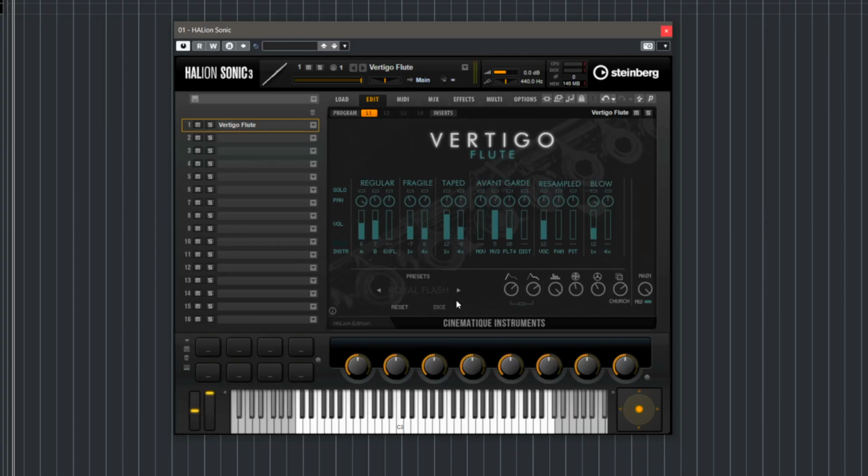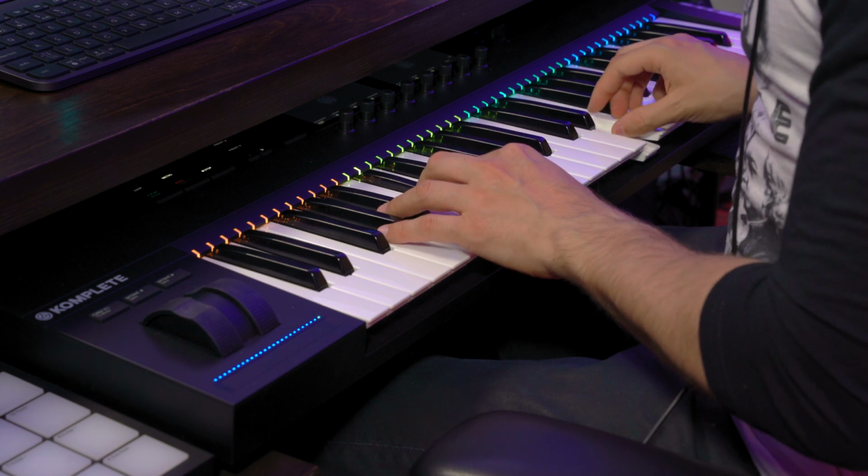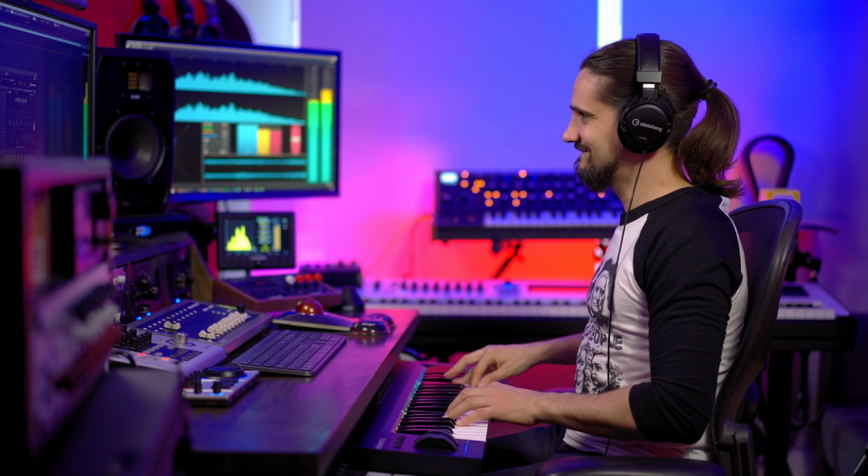And you can hear how complex these textures are. They never sound the same, they always evolve, and there's a little bit of unpredictability to what sound you're going to get on the next note. I love that. Let's go to the next sound, Royal Flash. These sounds are incredible for scoring, for film music.